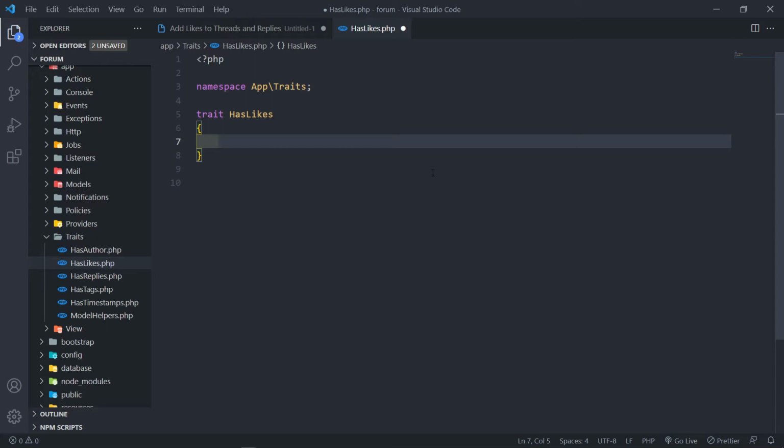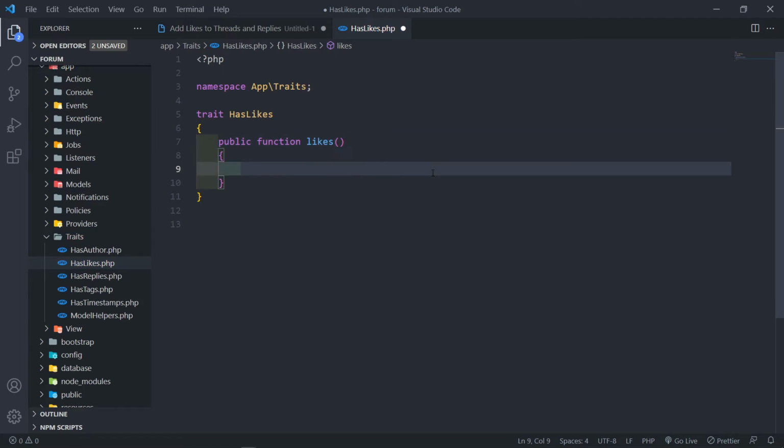Now the first one is going to be a public function, and this is going to be called likes. When we call on the likes, it's going to return $this->likes. We obviously haven't created that yet.